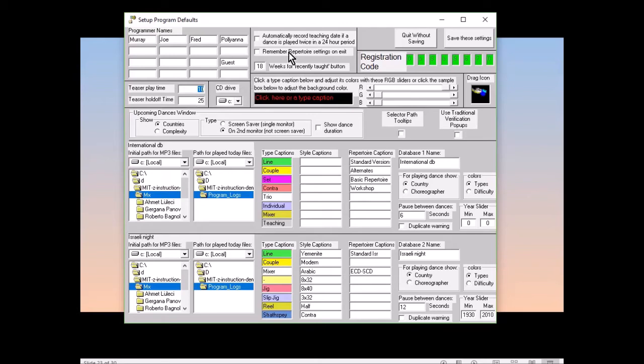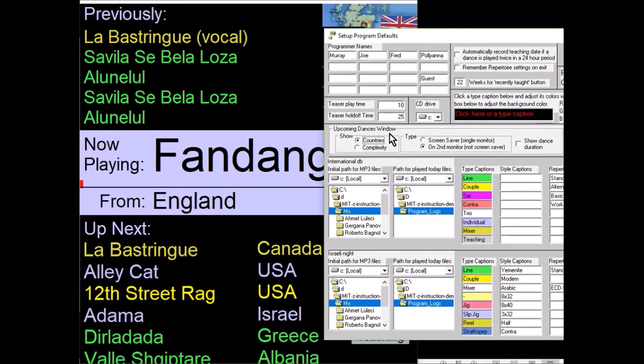The remember repertoire settings: when you start up again, it retains the prior repertoire settings or not, based on whether this is clicked. Number of weeks for recently taught: dances taught further back in time won't be shown, so you can set this to be 22 weeks or 18 weeks, whatever you like.